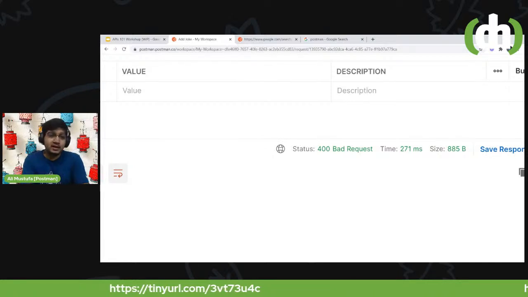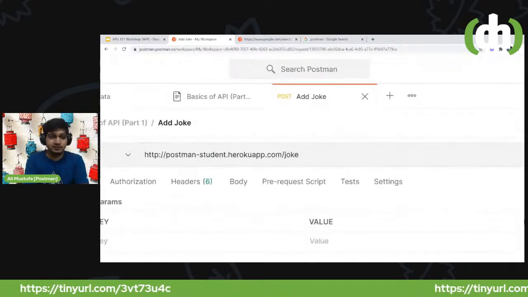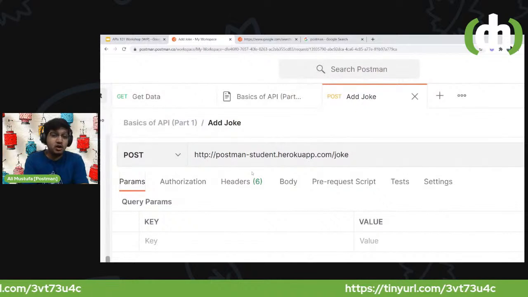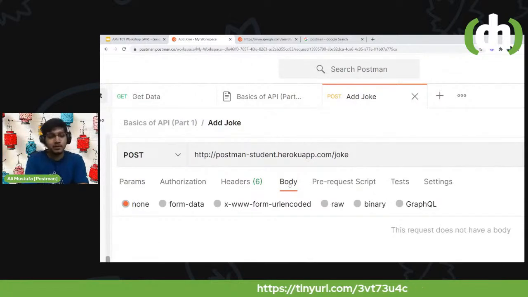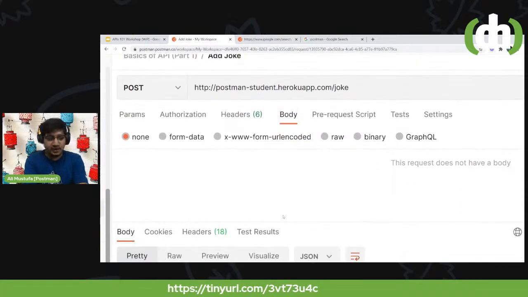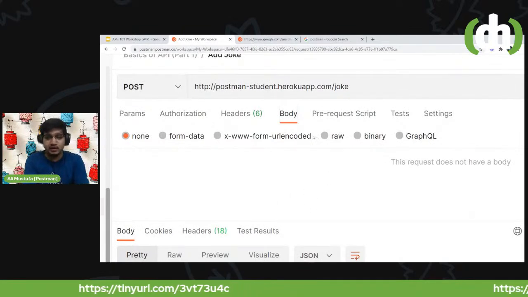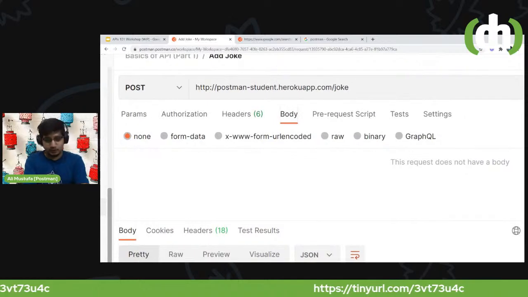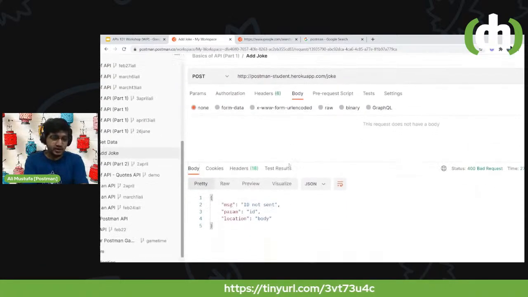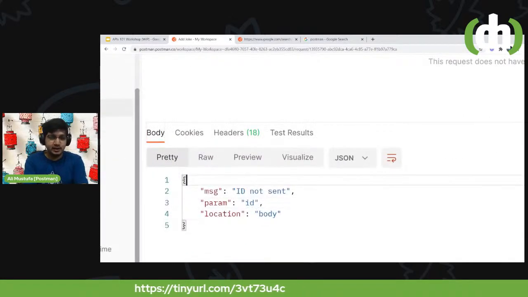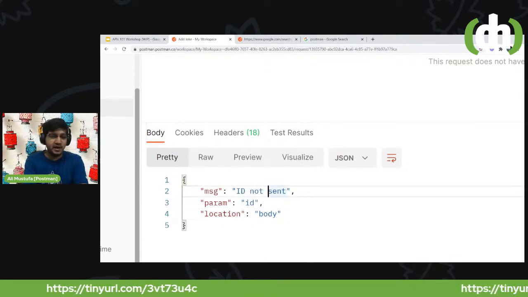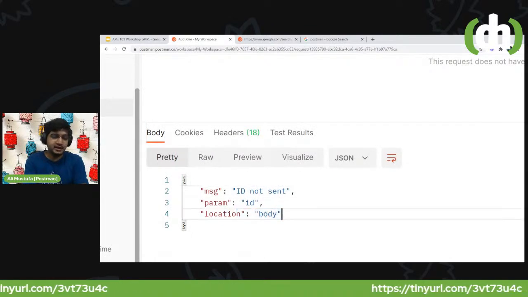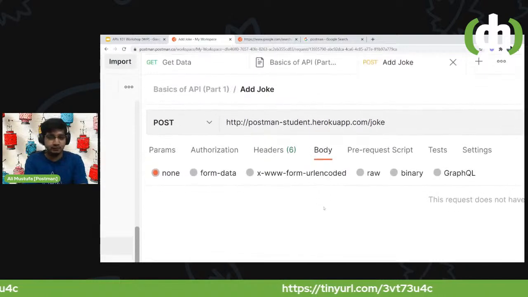Because we are sending a post request. Okay. But we have not defined the body. Yeah. We need to send something to the server and we did not define the body, right? So we need to define the body here. Okay. So let's go in there, and you can see in the error message it says ID not sent, param ID, location body, meaning that the body is not available in the very first place.